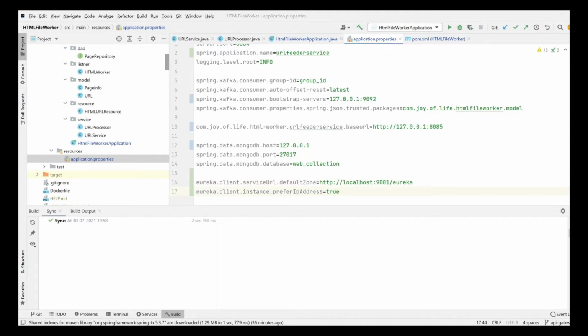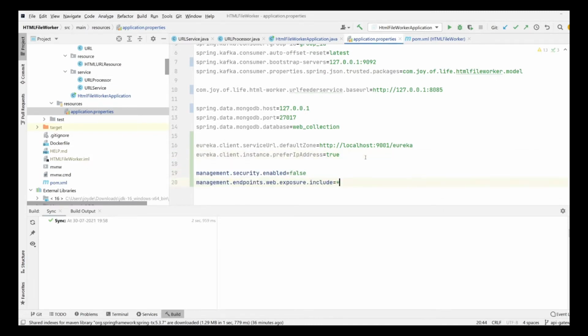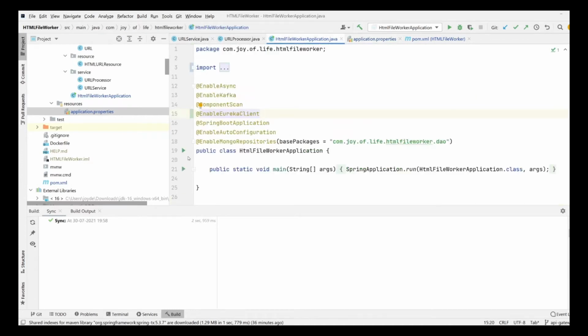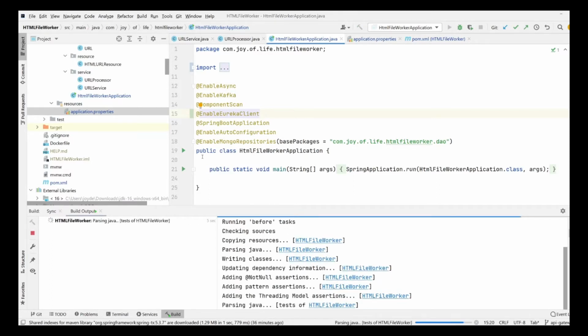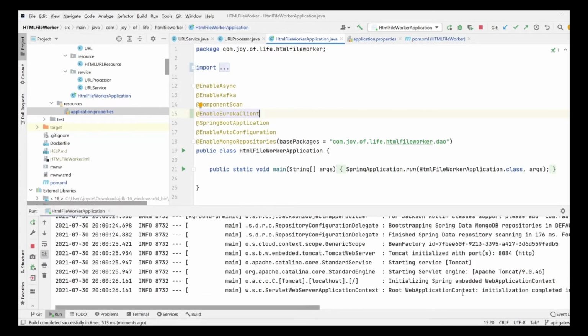At the same time, since we have added the actuator, we need to enable the actuator. If you remember from the last tutorial, our security enabled is false, and we are including everything. Now if we start this application over here, that is all the change that we are going to do in this application. So now if I go ahead and run this application, it's coming up, and I don't see any problem.